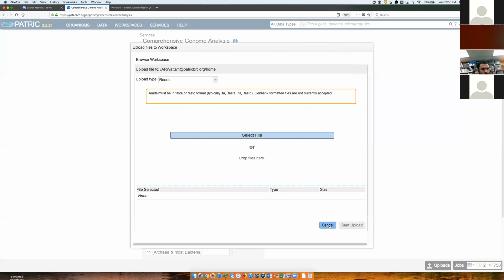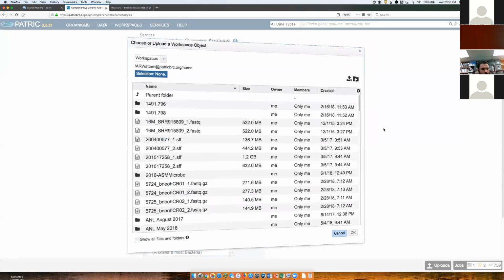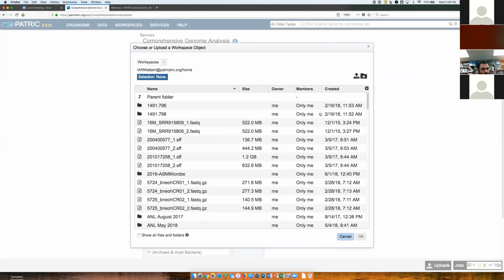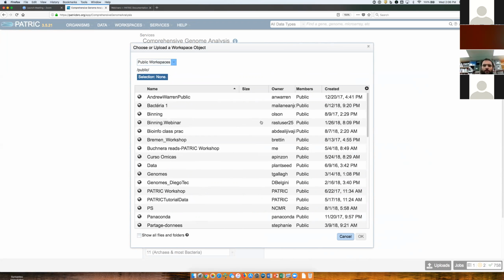But actually I want to load stuff that I've already prepared for you in what we have in PATRIC, a public workspace. You can notice right here that I'm in my private workspace. This is my name and it tells me that I'm in my home directory. The reads that we've been using for workshops are in the public workspace. So if you click here on the down arrow and then on public workspaces, that'll rewrite the page and it'll show you all the data that we currently have in PATRIC that's public. And if we look down here, oh look, we have Buchnera reads here for the PATRIC workshop.